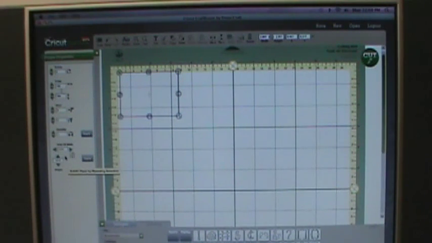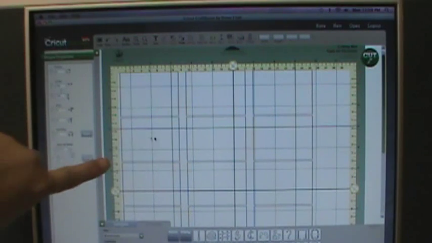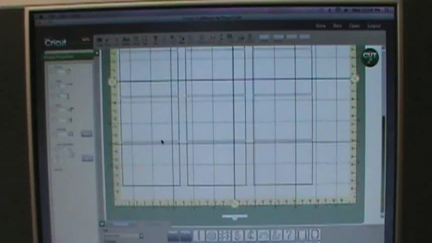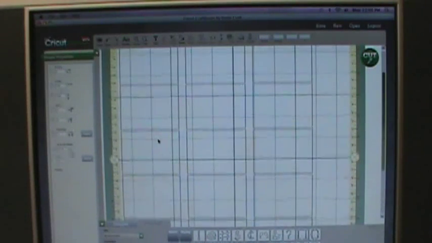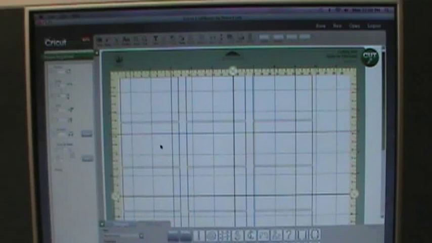Now if you just have a regular 12 by 12 and you want to cut out as many rectangles on that 12 by 12 as possible, you just click apply, and as you can see, it has filled the entire mat with those rectangles. And you can do that with any shape or image.